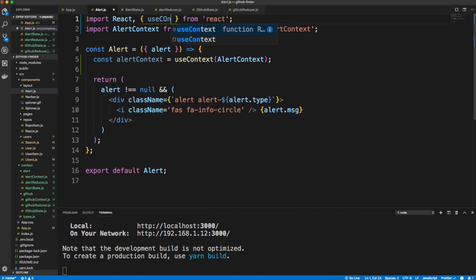I don't know, I keep putting that uppercase O. I don't know what it is. It's just the way my fingers land when I type context for some reason.